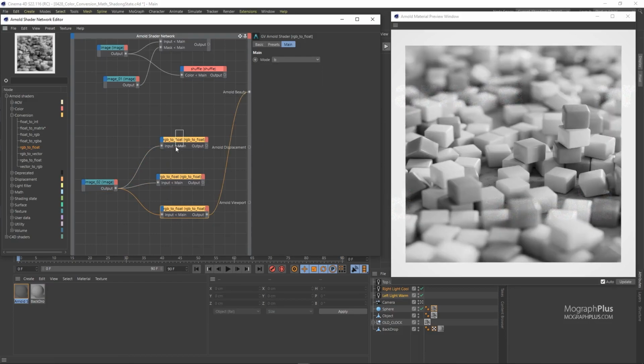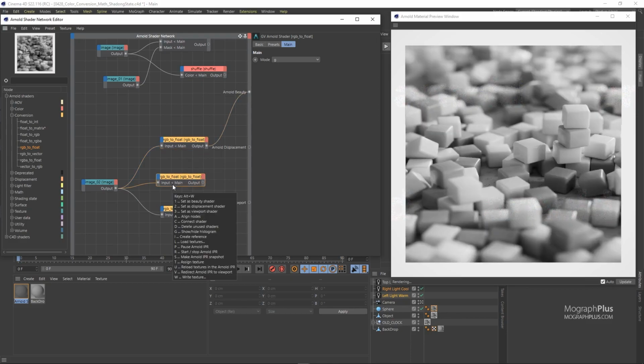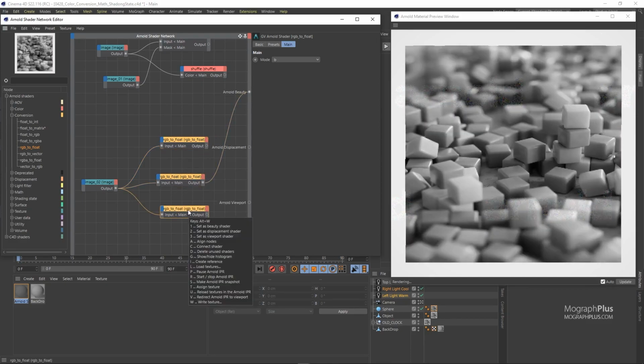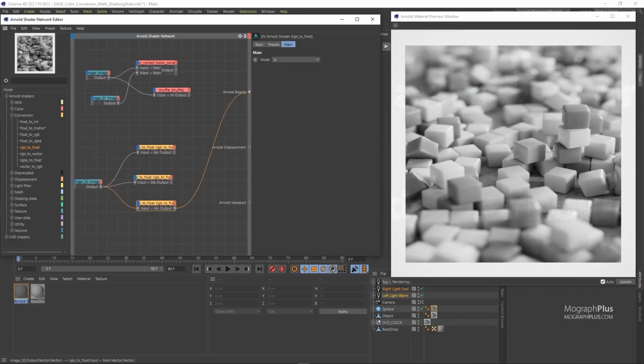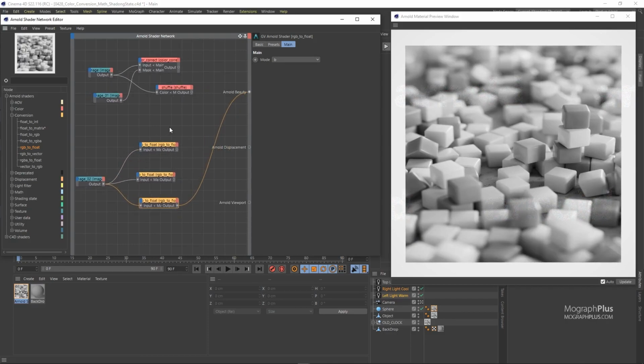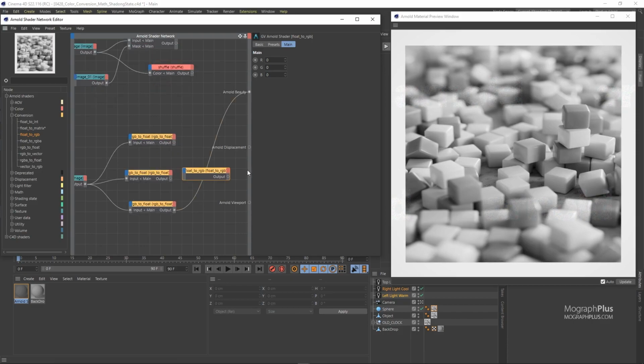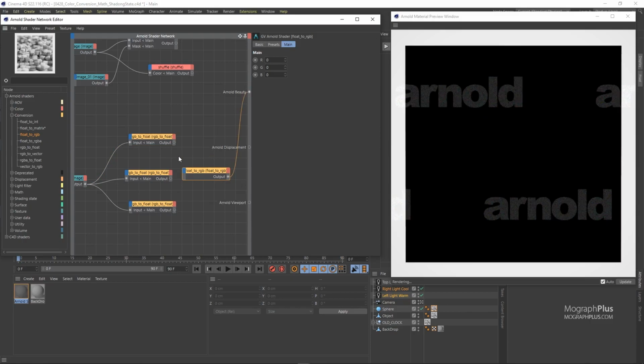Now we have access to the R, G, and B channels of the texture individually, and we can reconstruct our texture using these 3 channels again. For that, we need a float to RGB node, and if you add one, you can see we have 3 inputs for the R, G, and B channels. So set this float to RGB node as the beauty shader and connect the separated R, G, and B channels to the respective inputs.